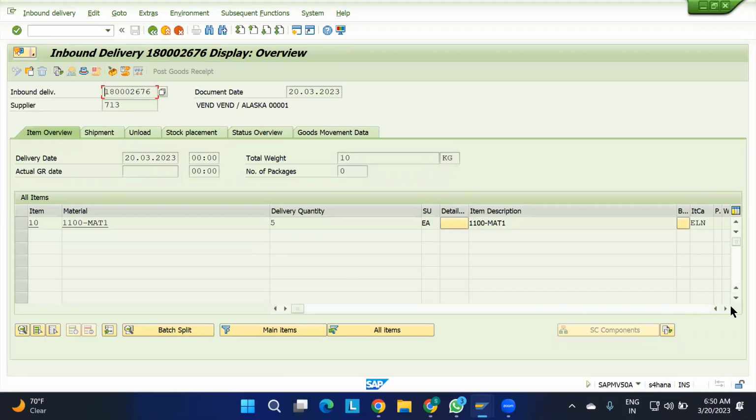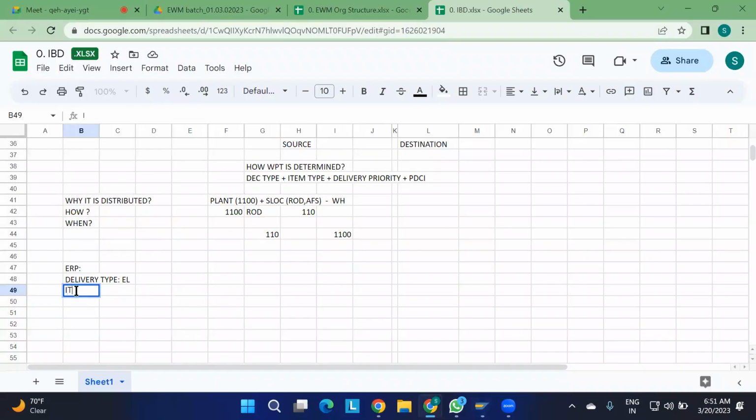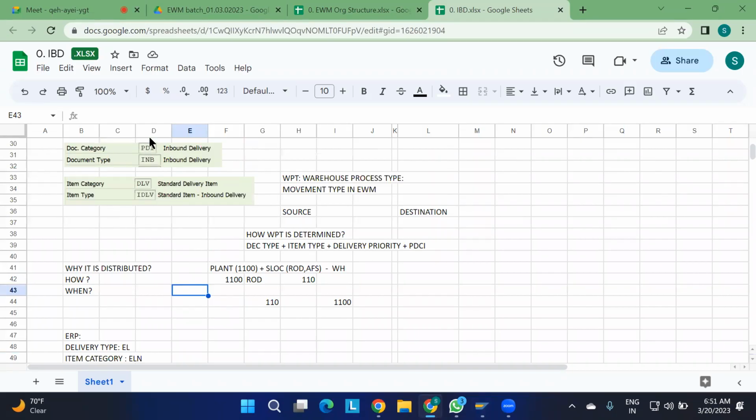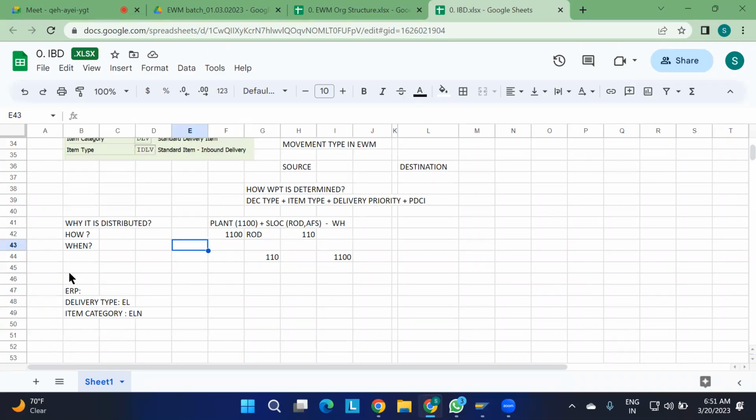Here, if you go into the line item, you can see the item category is ELN. Okay, so this EL and ELN have to have some linkage with the document types we are getting here, no? They have to have the linkage with these particular documents. Then only it will work, right?